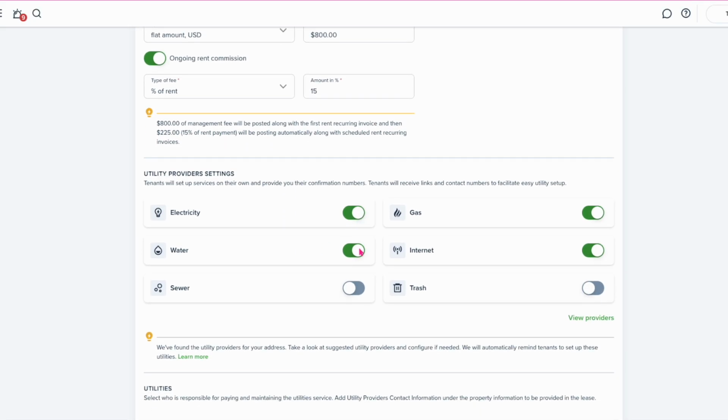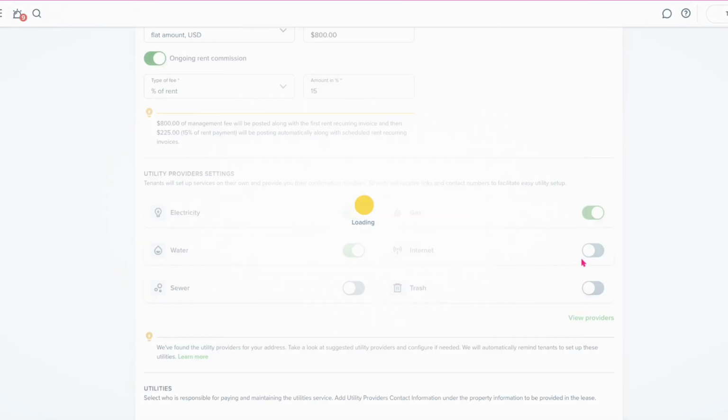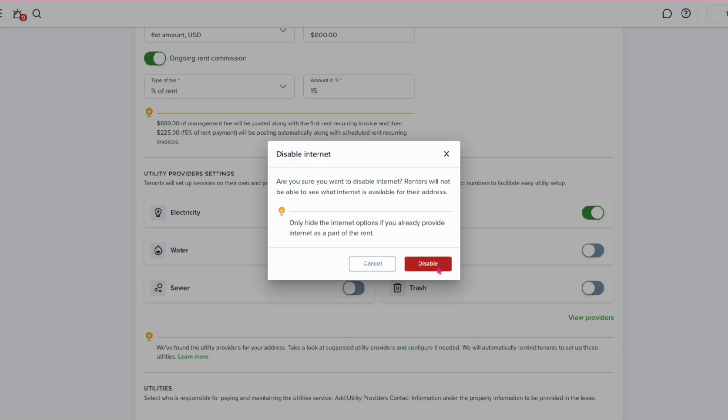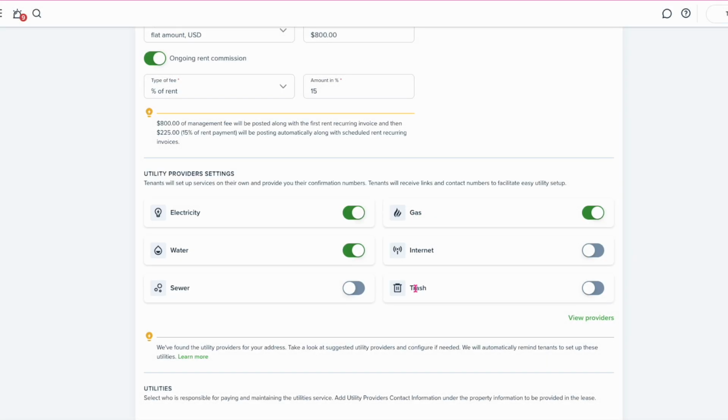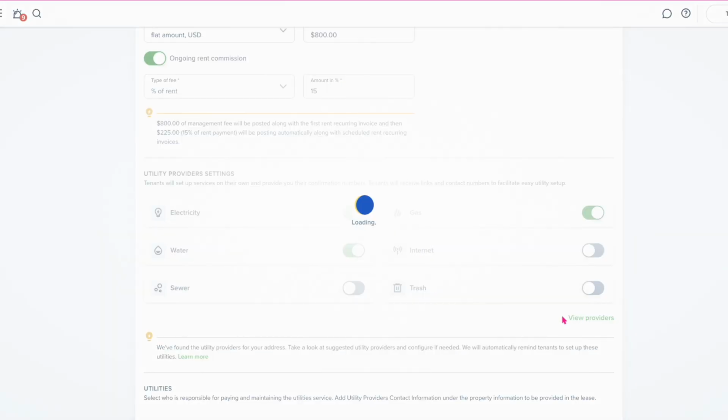The next section is a great new feature for setting up utility providers. Here you can toggle on all the utilities the tenant needs to put into their name. Once these are toggled on, the tenant will be able to click a link within their TenantCloud account that will take them to the appropriate provider to create an account. This will then mark the utility as fulfilled on your end.